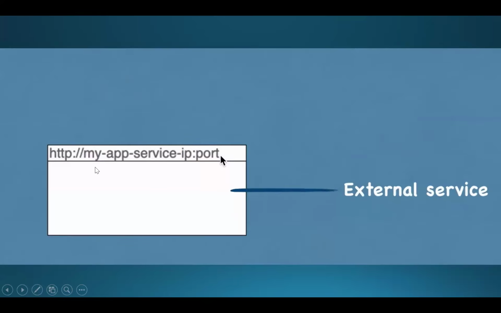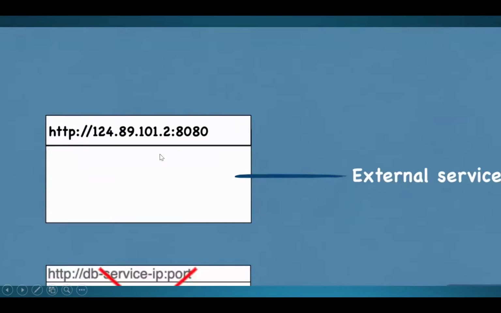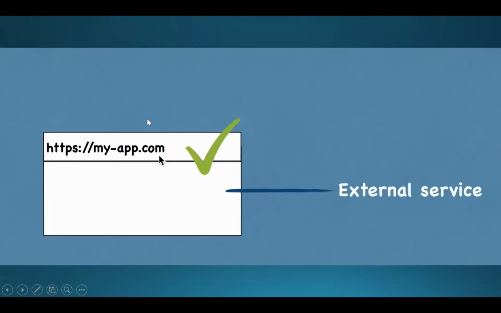So if you look into this external service, it is my app service colon IP address colon port. This is the general one. If I go to the specific one, it will look like this. This is the IP address of your pod along with the port number on which it will be running. And this will be open to all the people who share your internet right now.